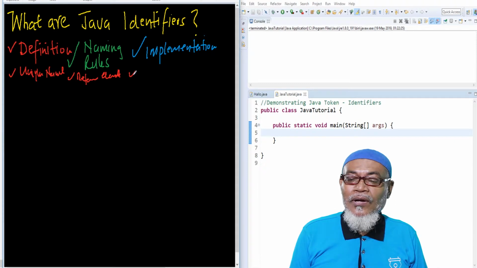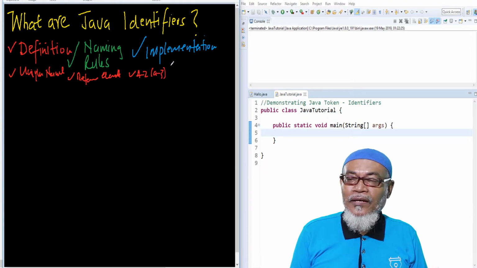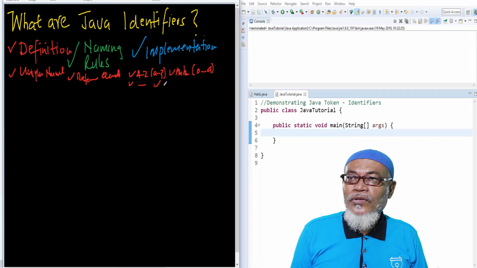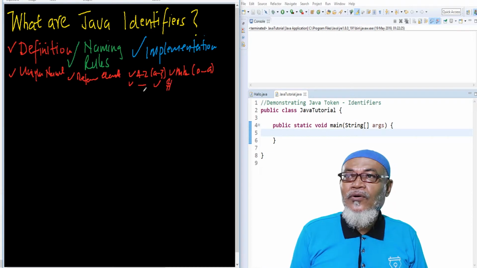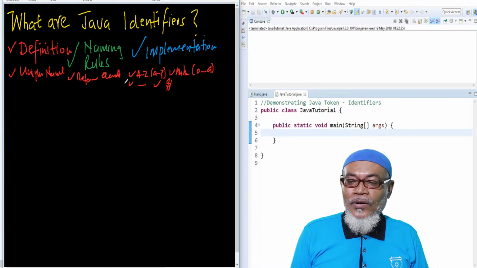They contain 4 kinds of items. They contain letters, which can be A to Z, either uppercase or lowercase. They also contain numbers, from 0 to 9, and also the underscore symbol, and the $ sign. So basically this is what identifiers are all about.